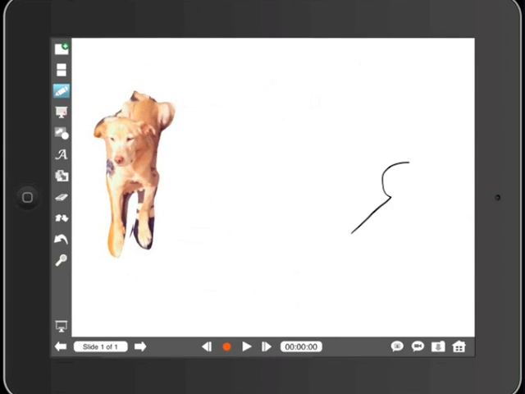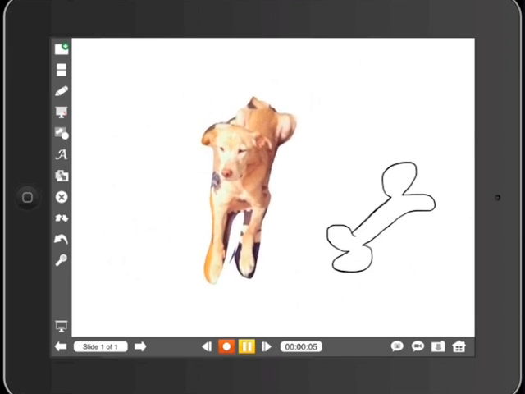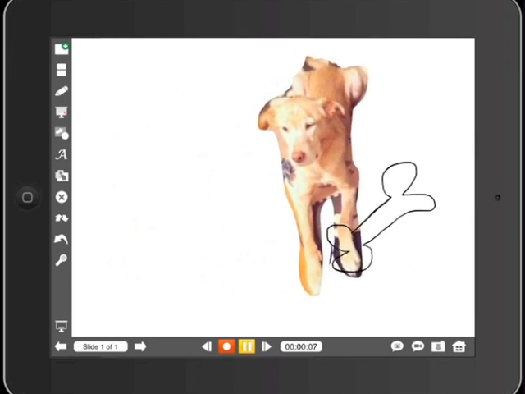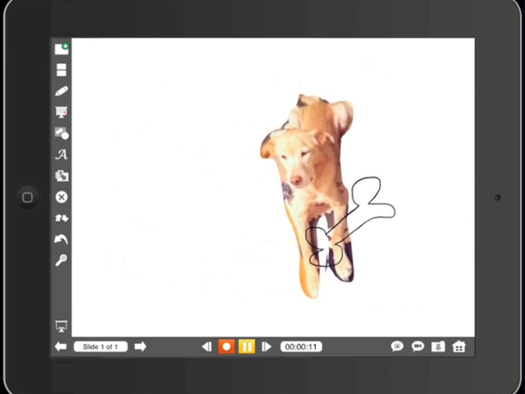Just going to quickly draw a bone on the right, and then I'll start my recording, and I'll animate Duck grabbing the bone and then walking back with it. So you can see on the bottom of the screen, I'm recording this movement right now. I'm going to triple tap on Duck and the bone, which will link those images together. Then I'll move him back over to the left now that he has his new bone.